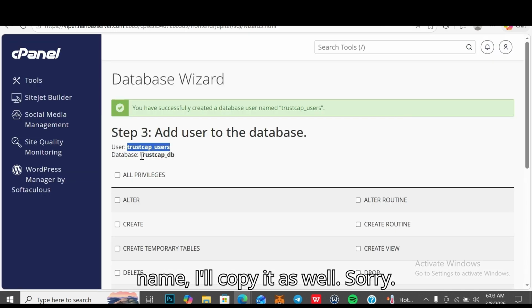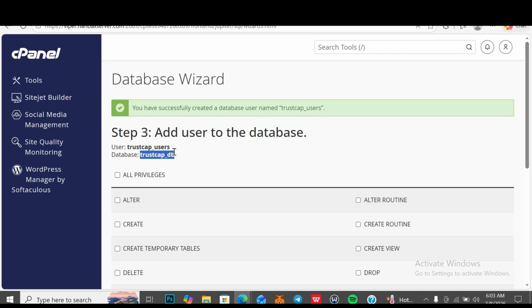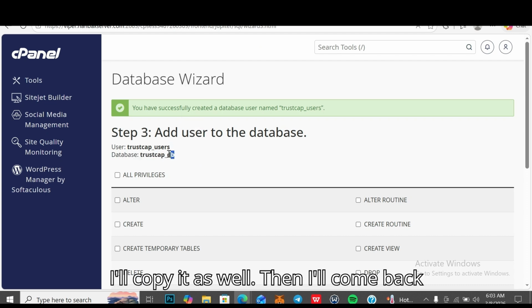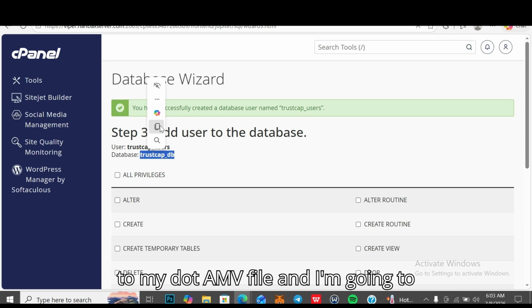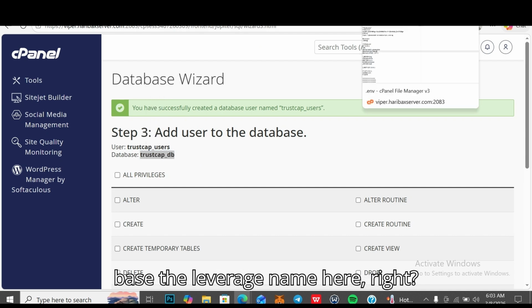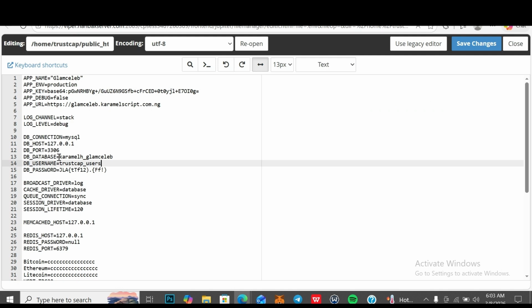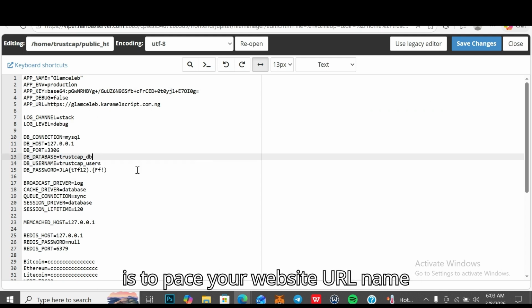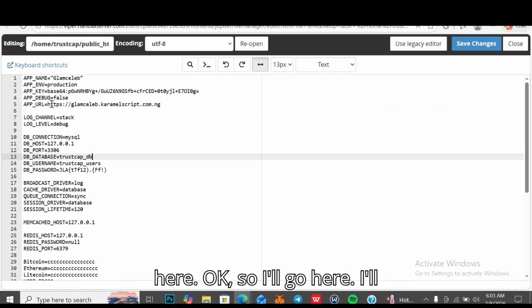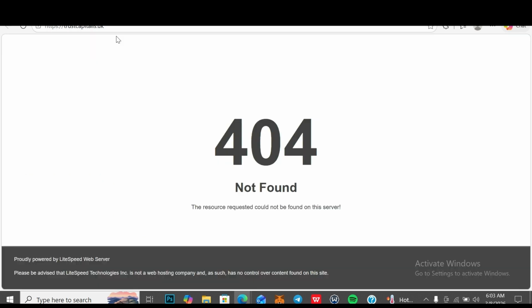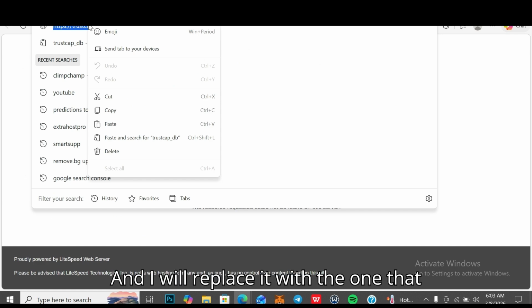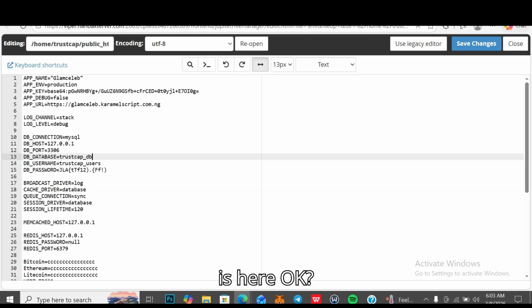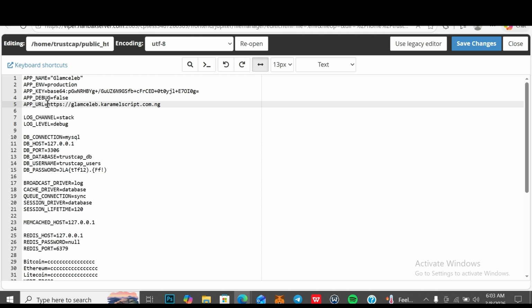Then I'll come back here and click on database name. I'll copy it as well. Then I'll come back to my .env file and paste the database name here. Awesome. The next thing to do is to paste your website URL here. So I'll go here, copy my website URL, and replace it with the one that is here.